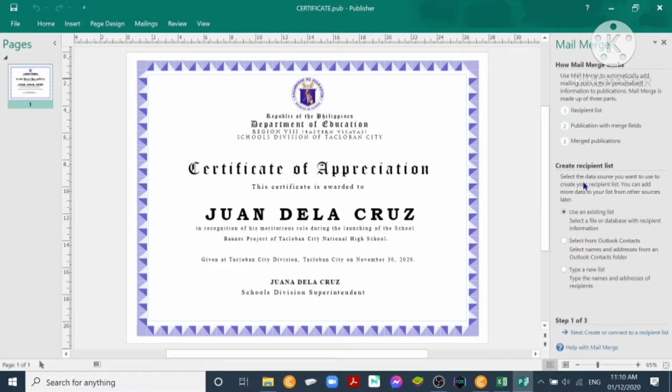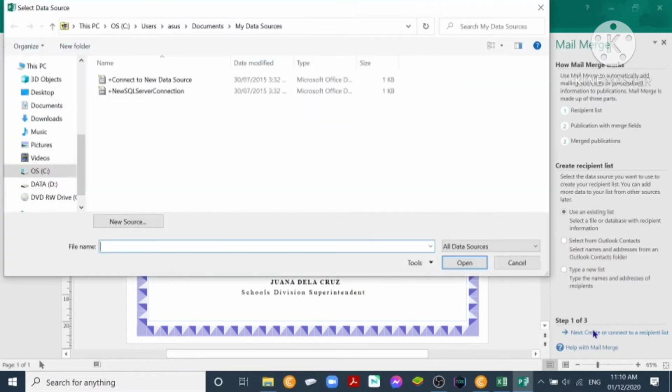So we simply create a recipient list. So select the data source you want to use to create your recipient list. And you can add more data to your list from other sources later. So since we already have an existing list, like what I have shown a while ago, we will click use an existing list. Okay, and then we proceed to the next step to create or connect to a recipient list. So the select data source will appear.